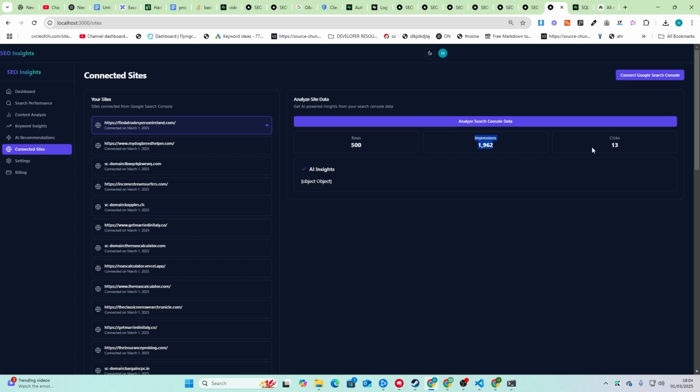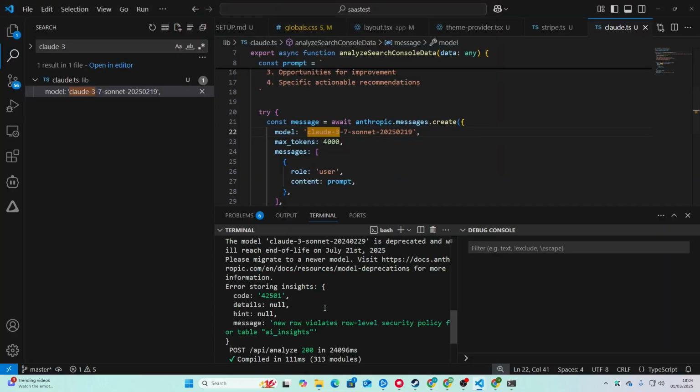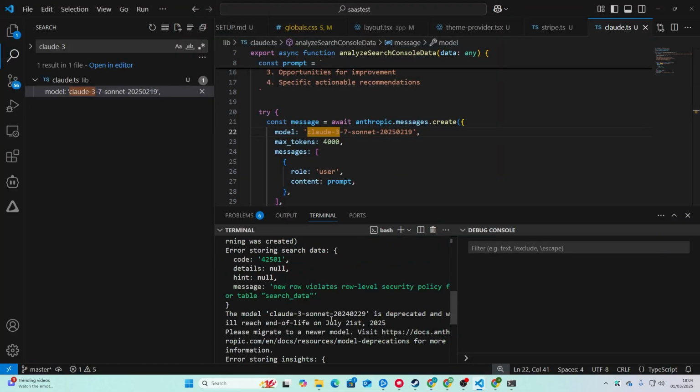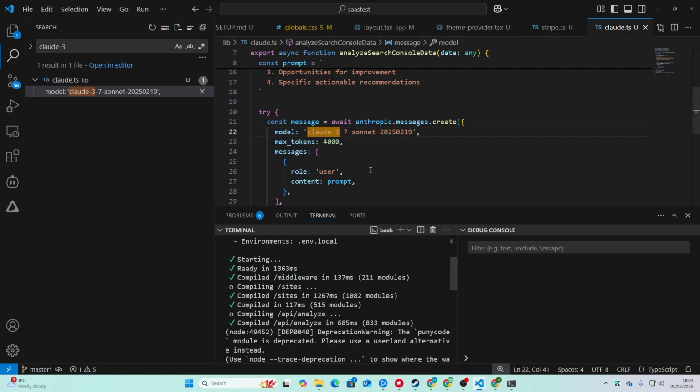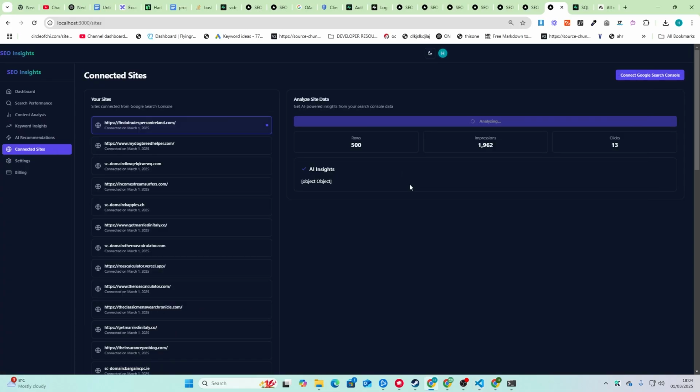Okay. Actually shows impressions and clicks. Cool. Let's do another analysis now that we're using the right model. Let's see if this works. Very interested to see how this actually works.